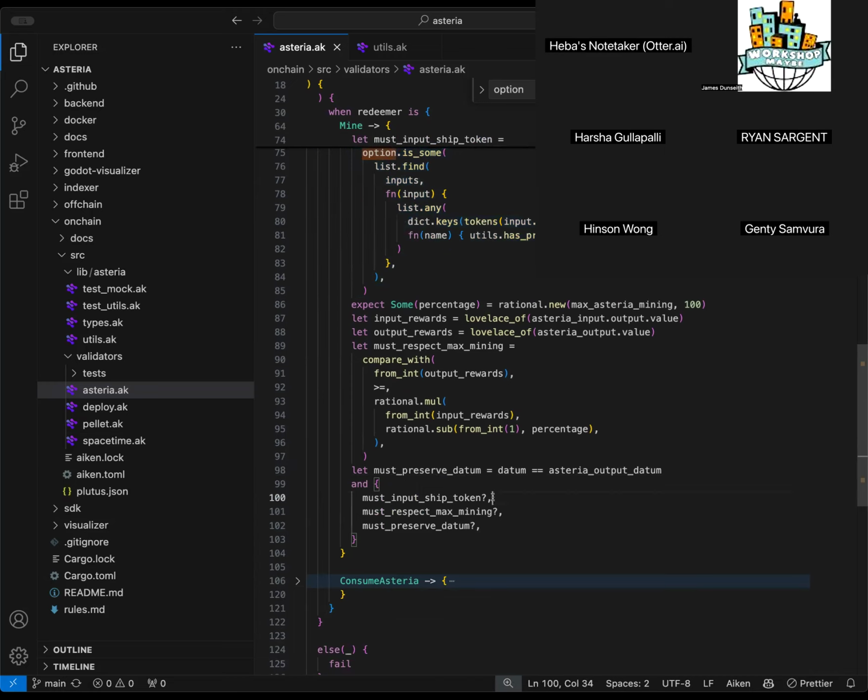So we can check, okay, is there a ship token in any of the inputs to this transaction? Is the datum unchanged? So the only thing we haven't looked at is this one, must respect max minting. This uses the compare_with function, which takes from_int, output rewards, what looks like a comparison operator, and rational.mul. Ooh, this is a juicy one.